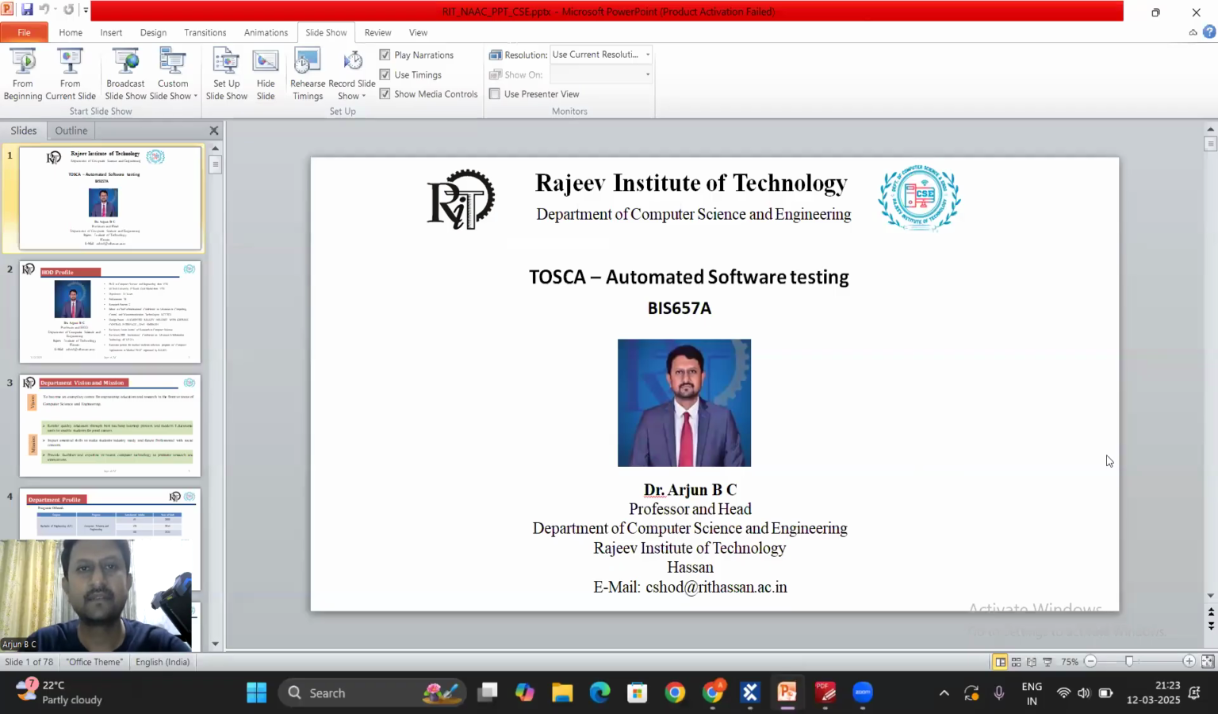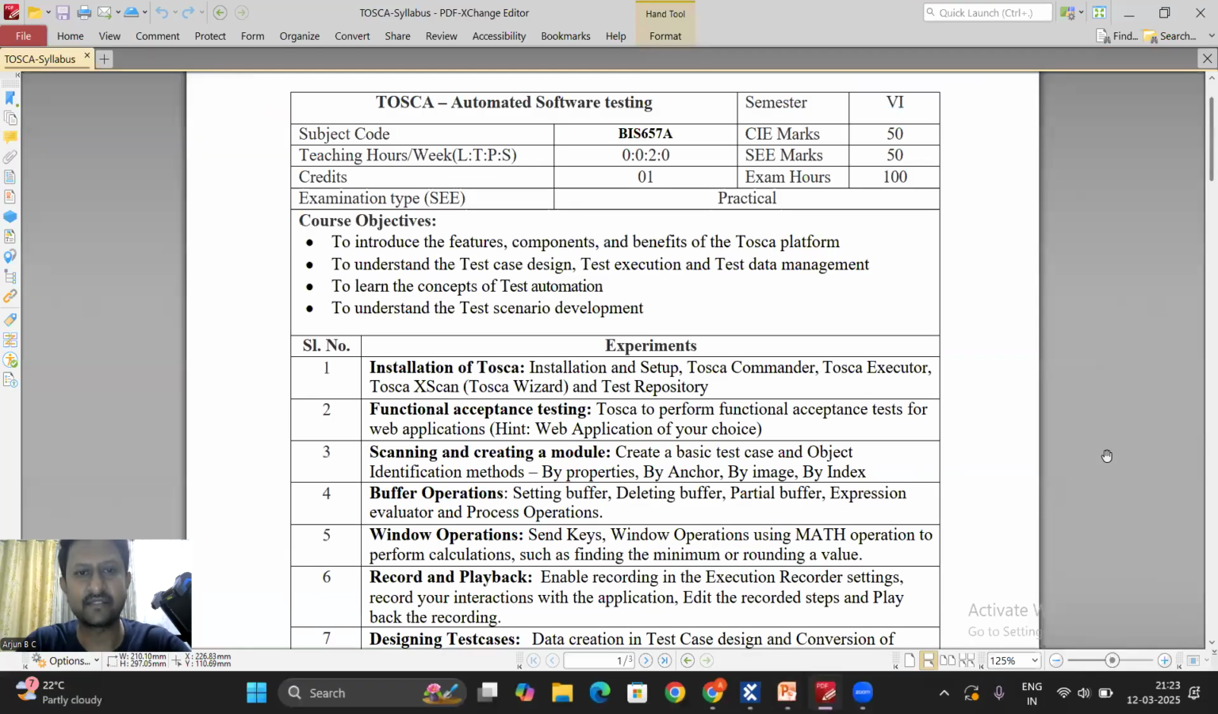Right. So in the last class, we discussed scanning and creating a module. So today we'll move to the fourth experiment, that is buffer operations. In these buffer operations, we'll see setting a buffer, deleting a buffer, partial buffer, and expression evaluator and process operations using test cases.